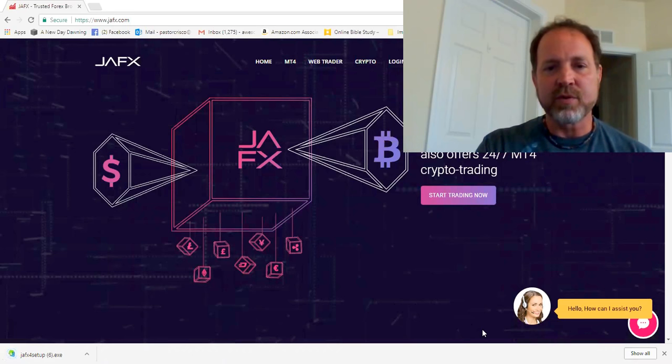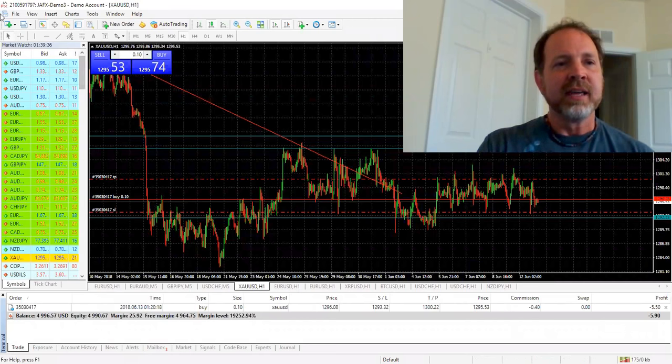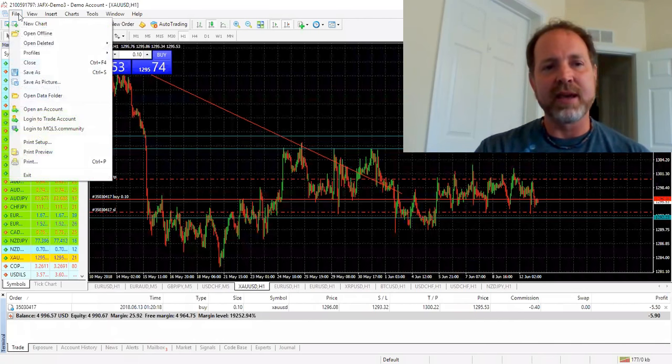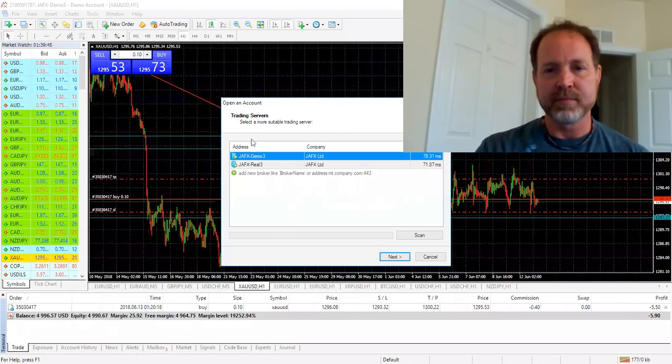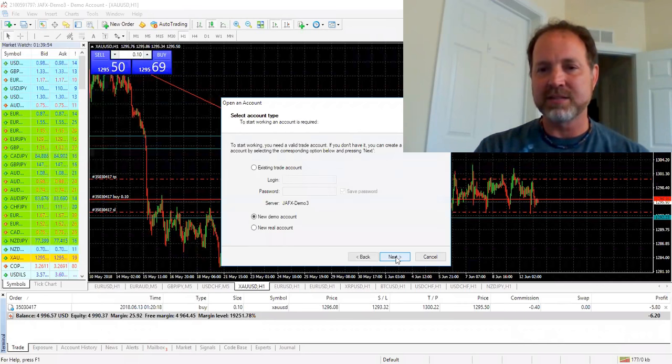Now I want to transfer. Once you've installed that, you're going to see something along these lines, a chart like this. And you're going to go up to the left-hand corner where it says File, go down to Open an Account. Where it says JAFX Demo 3, click Next. You're going to do New Demo Account, click Next.